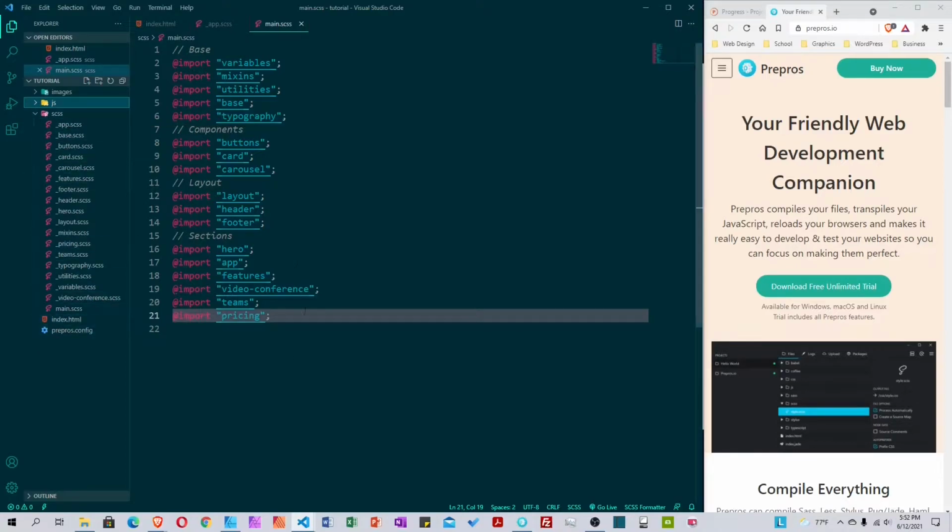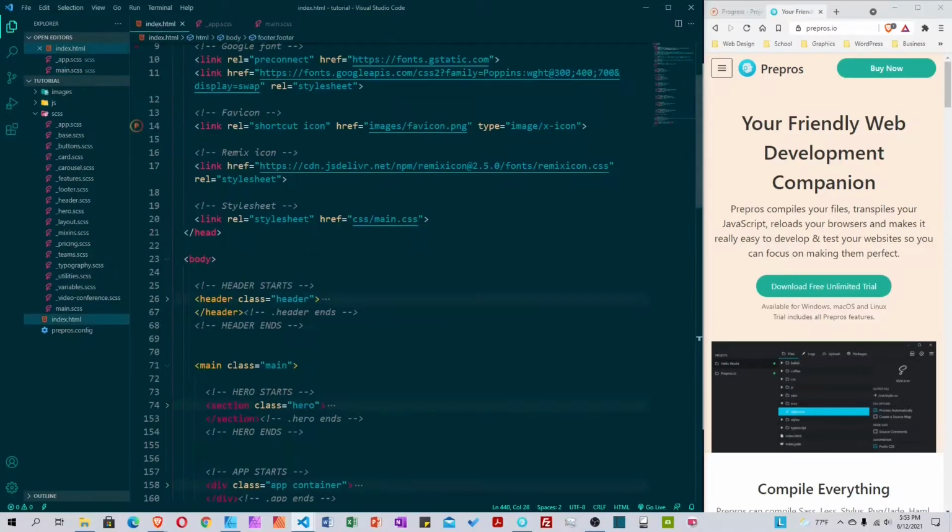Right now, since the browser cannot understand Sass but can only read CSS, we do not have the CSS file yet. We need something to compile our Sass into regular CSS. So I'm going to be using Prepros. There's a link in the description where you can go and download it. It's free. You just go to prepros.io right here. Click the download, free unlimited trial.